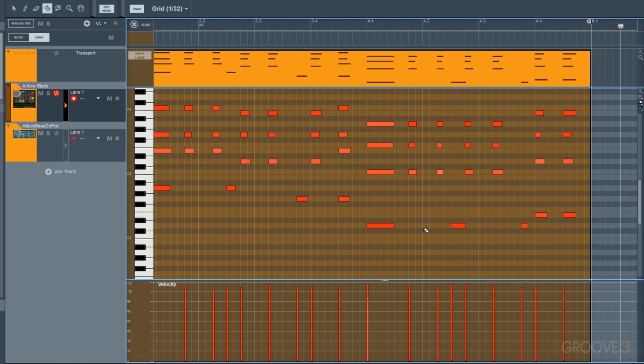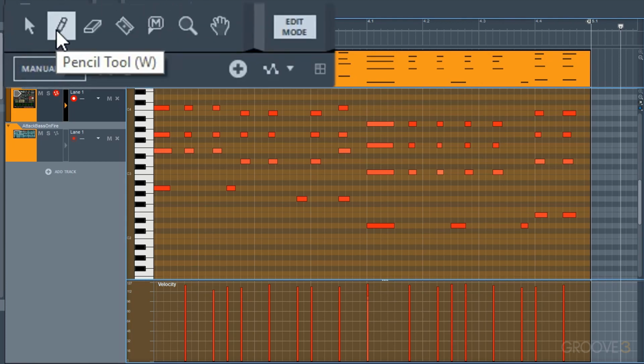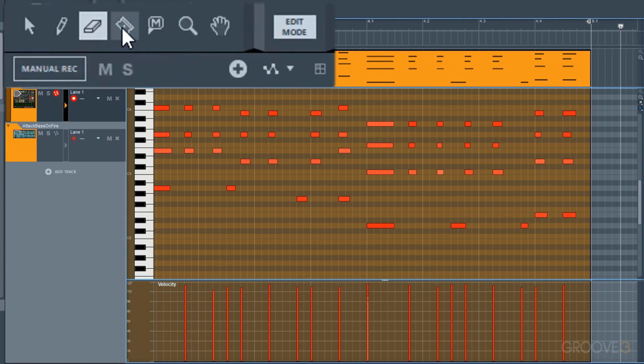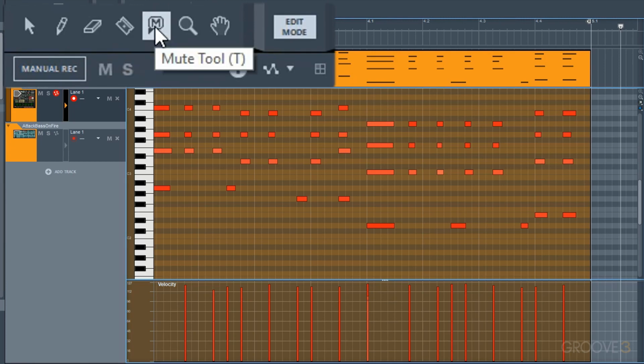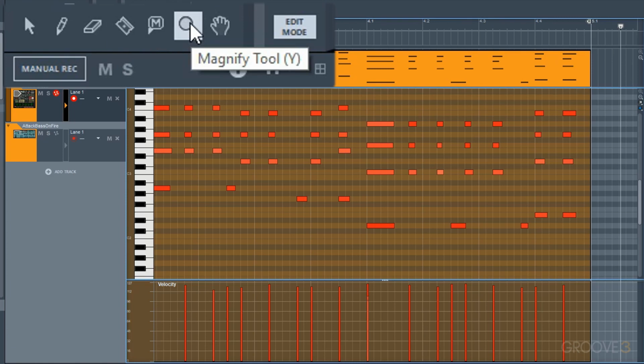All of the tools have their own shortcuts, and the first 7 keys on your keyboard relate to each of the tools on the toolbar. Q for the pointer, W for the pencil, E for the eraser, R for the razor, T for the mute tool, although this only works on clips currently, Y for the magnifier, and U for the hand.